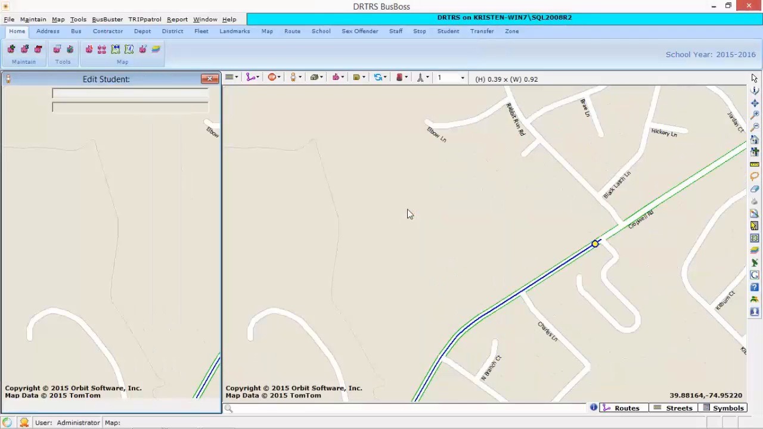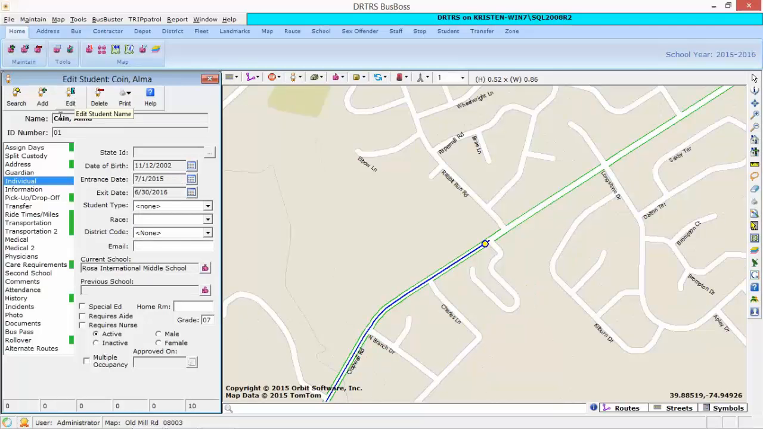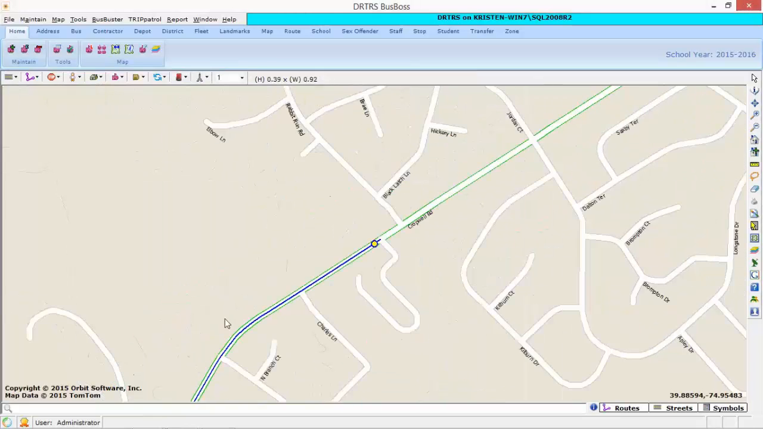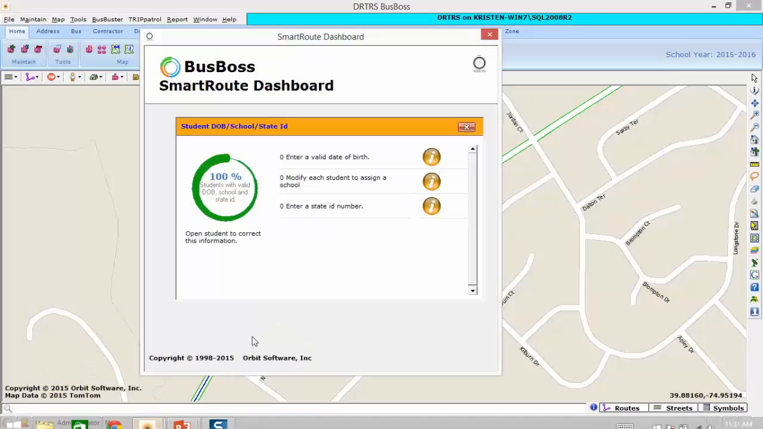I will click on Fix Item, which opens the student screen. Under Individual here, we see the state ID is missing. I will click on the box to the right and I will enter the student's 10-digit state ID. Close the student to save the information. And we see now on the Smart Route dashboard that all of our student information is valid.